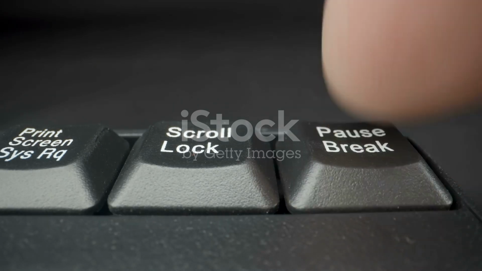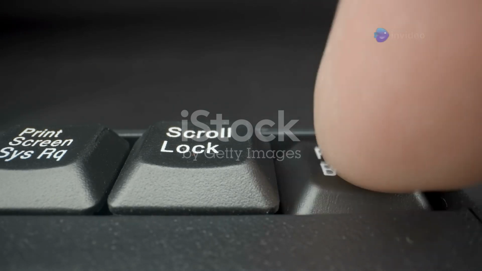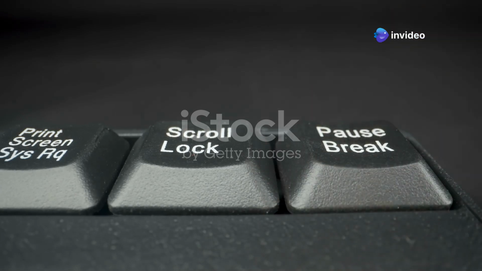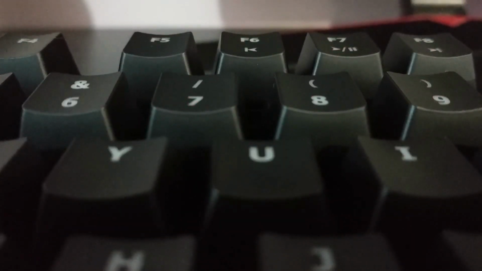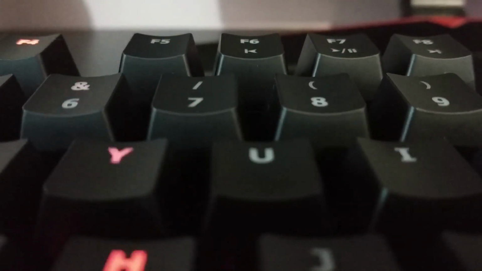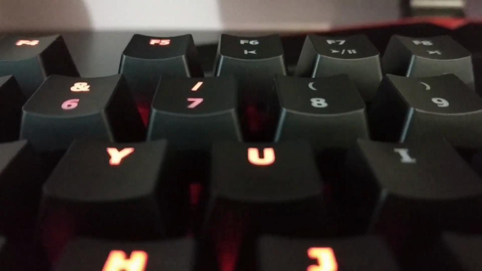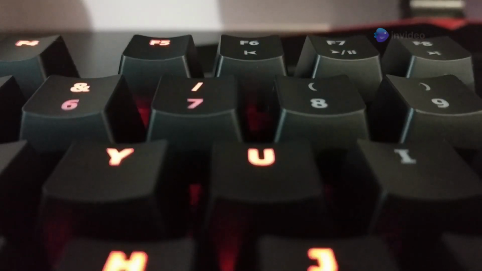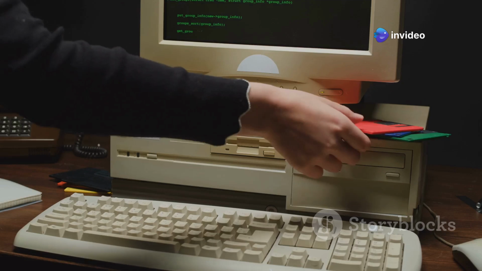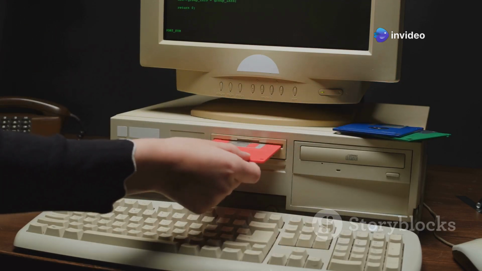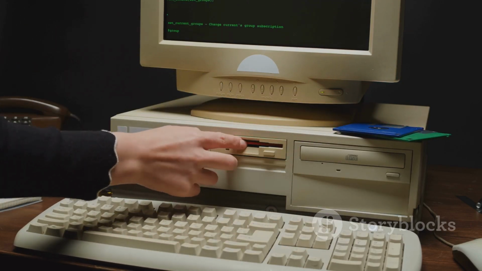Alright, let's talk about a key that's often overlooked and forgotten, the Pause Break key. Typically located in the upper right corner of your keyboard, next to the print screen key, the Pause Break key has a long and storied history, dating back to the early days of personal computing. In its original incarnation, the pause key allowed users to temporarily halt the execution of a program or process.